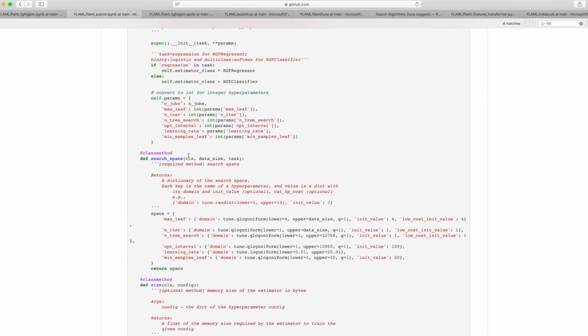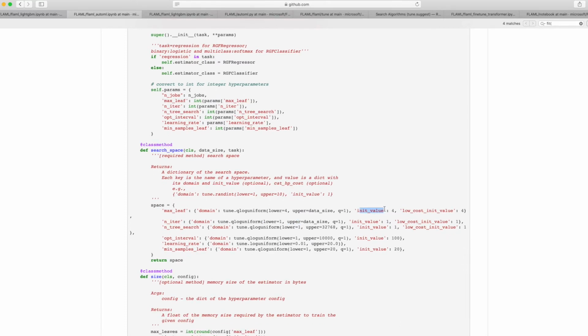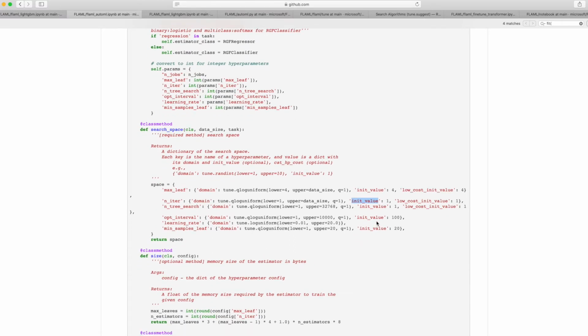Then you need to specify the search space, which includes the list of hyperparameter names and types and the ranges of the hyperparameter configuration. Optionally, you can also provide initial values for the configurations. In addition, Flammo encourages users to provide a low-cost initial value for those cost-related hyperparameters, in order to take full advantage of Flammo's unique search strategies designed for cost-related hyperparameters.